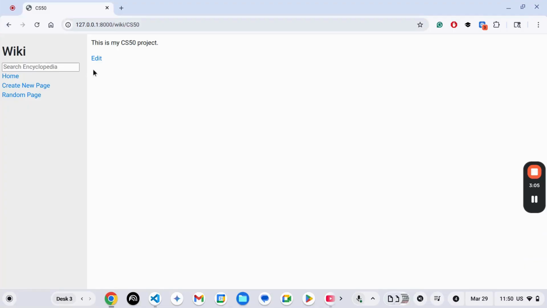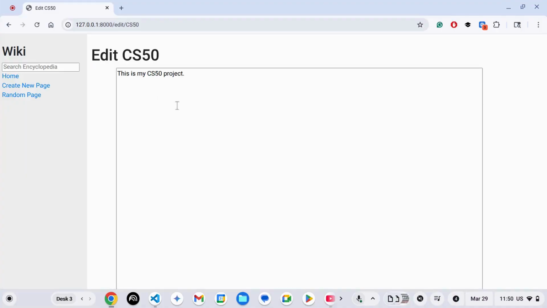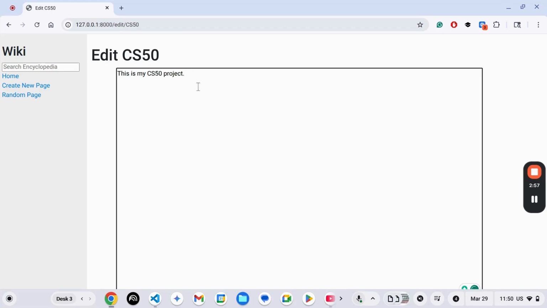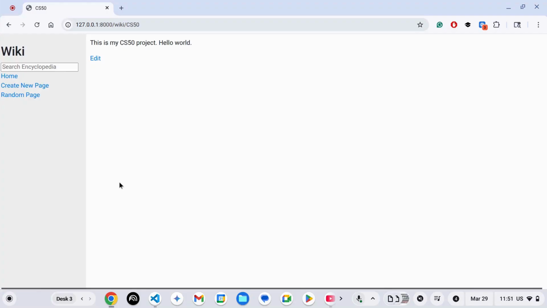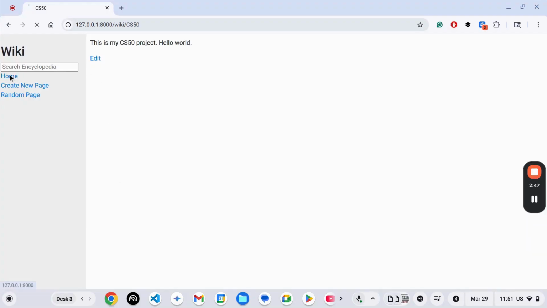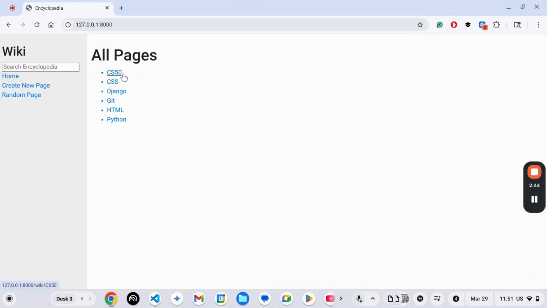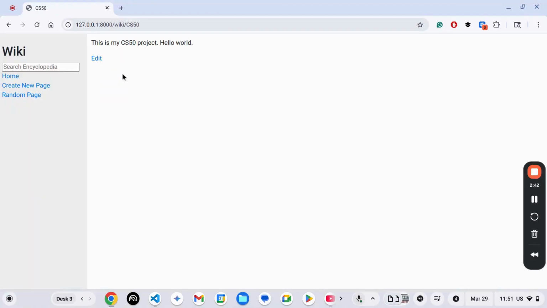On top of this, instead of having to create a new page, you can always just edit a page as well. So if we say edit CS50, then we can say this is my CS50 project, and I can just type hello world. Now, if I save changes to the content, then hello world will appear. If I go back to home and I refresh and come back to the CS50 page, I will still be shown that this is my CS50 project, hello world.